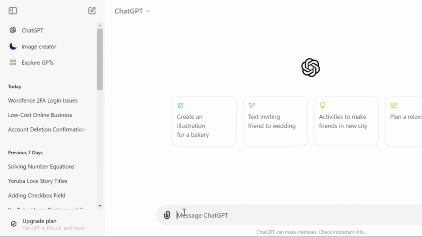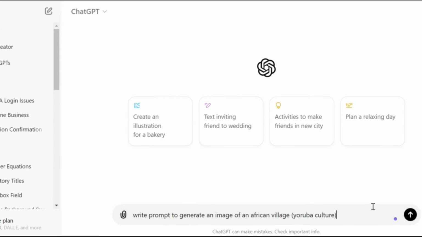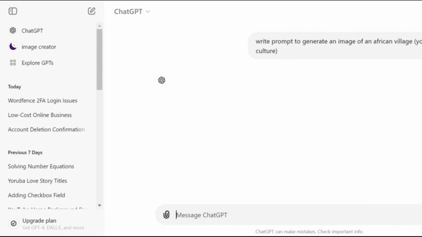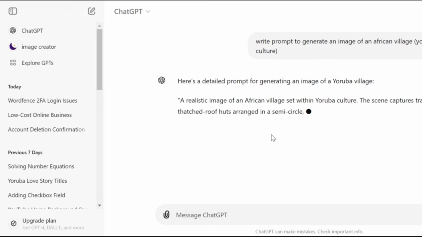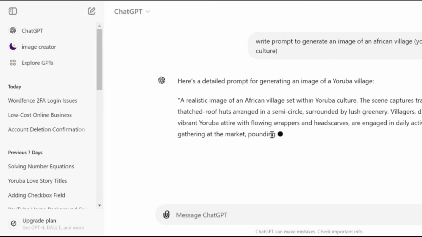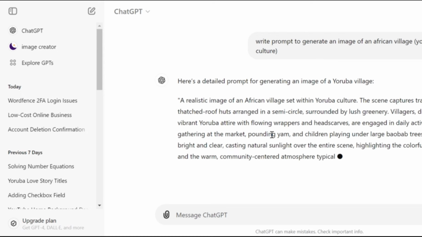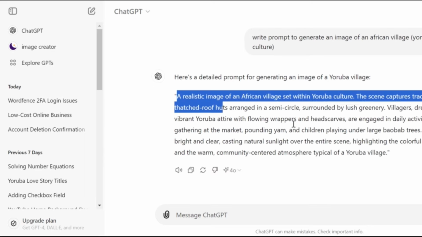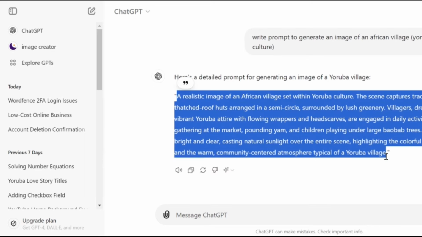But before then, I want ChatGPT to write a prompt for me to generate a background for an African village. Okay, background of an African village. And what I will just do is to tell ChatGPT to write a prompt to generate an image of an African village. Then in the brackets, I put Yoruba culture. And as you can see, here is a detailed prompt to generate an image for an African village. So I just copy the prompt and I head back to leonardo.ai.